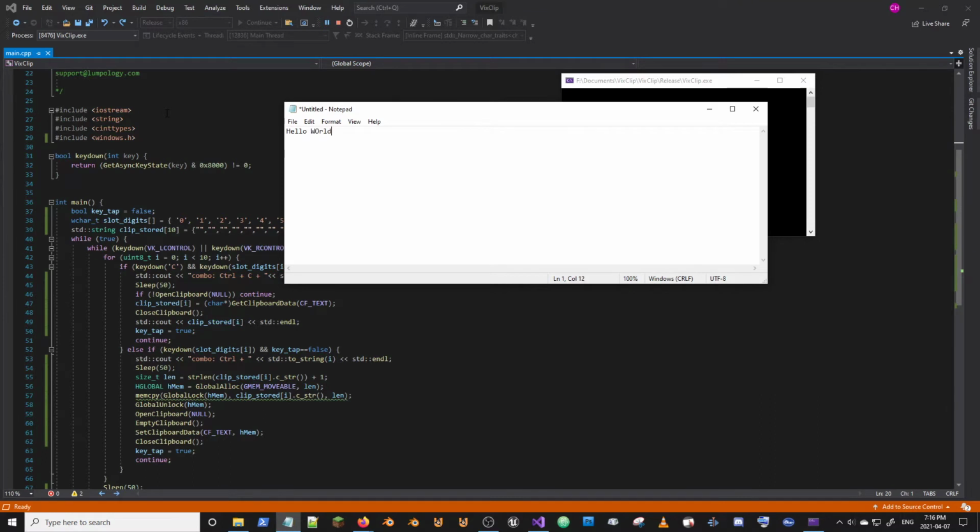Hello, world. Ctrl-C, one. World. Ctrl-C, two. Ctrl-V, one. Ctrl-V, two. See? Multiple clipboards. It's not that hard. It's not that hard at all.